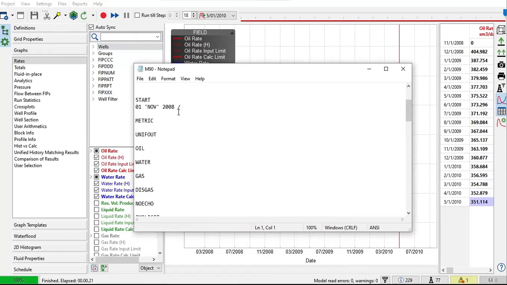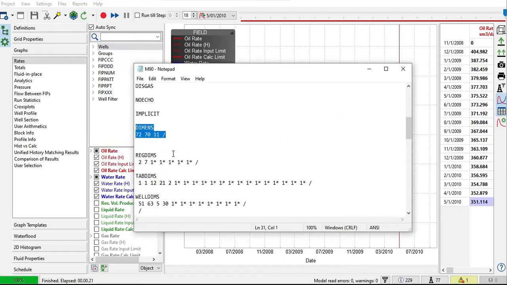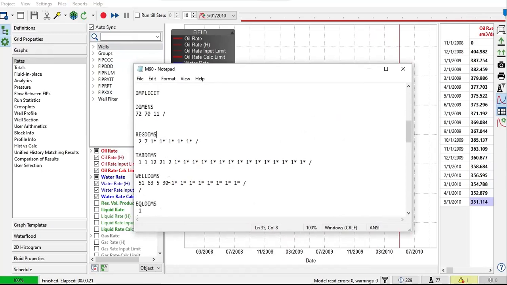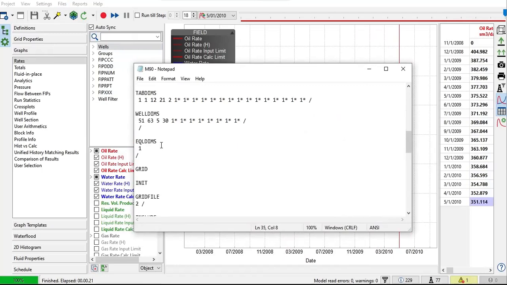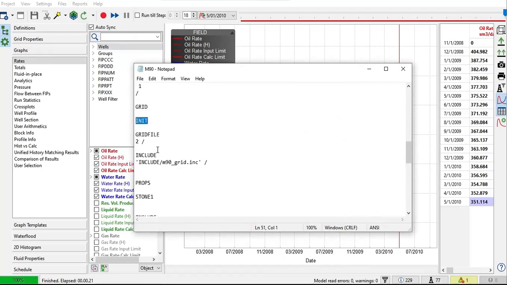Start from 2008, metric unit, unif out. We will involve oil, water, gas, and dissolved gas implicit. This is the dimension of the total grid, and this is for rec dims, tab dims, well dimension, equal dims. This is the setting for the grid initialization. This is the grid file. This is for properties. So nothing special.